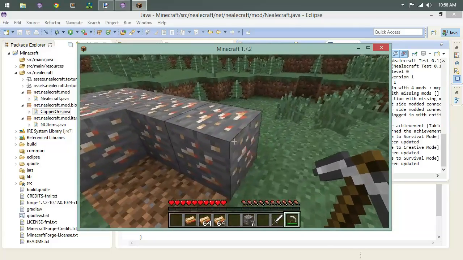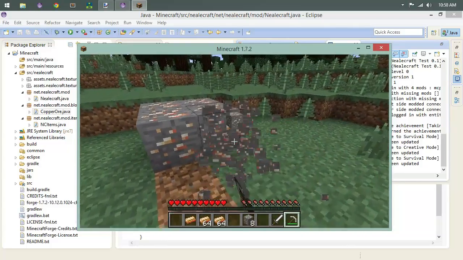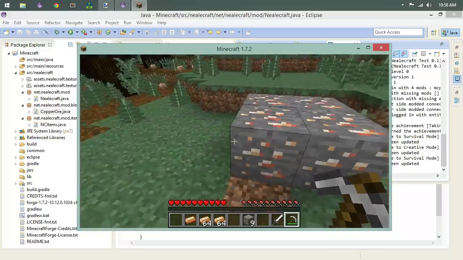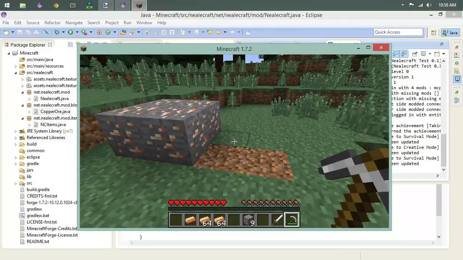So, there you have it. Copper ore. Sweet. That's blocks. Blocks are great.